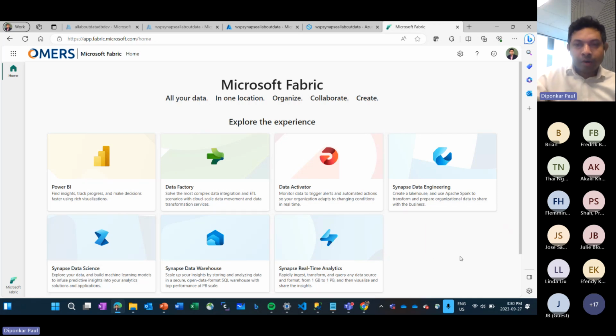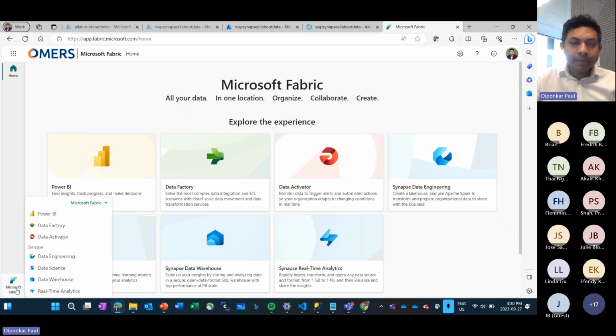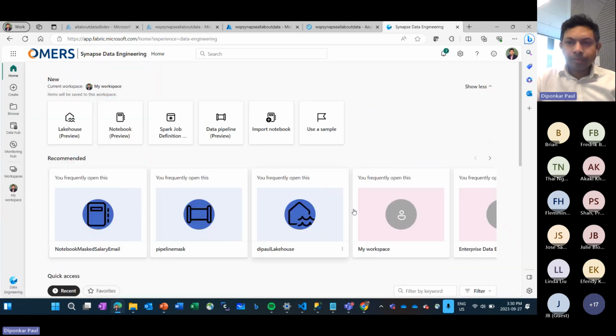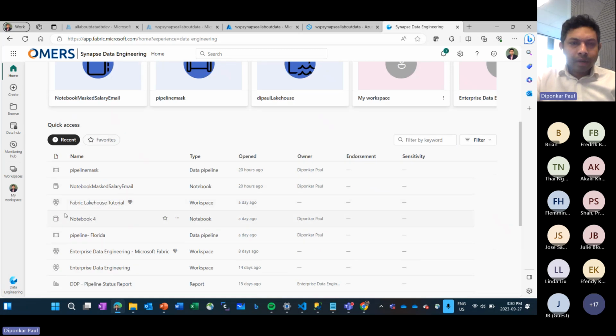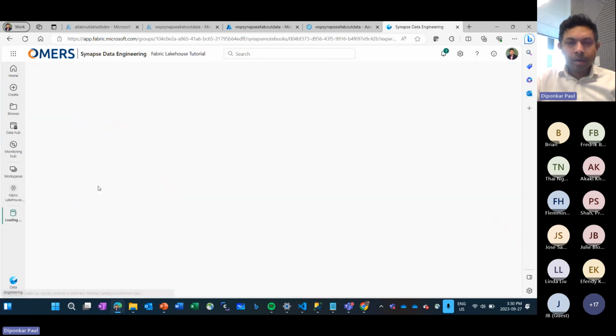This session is not about Fabric. It's more about how you can make sure you protect your sensitive data. So what I'm going to show you is the exact same thing I used to do in Synapse. You can do the same things by using its data engineering capabilities. If I click the data engineering tab, you'll see I already have a notebook I created.